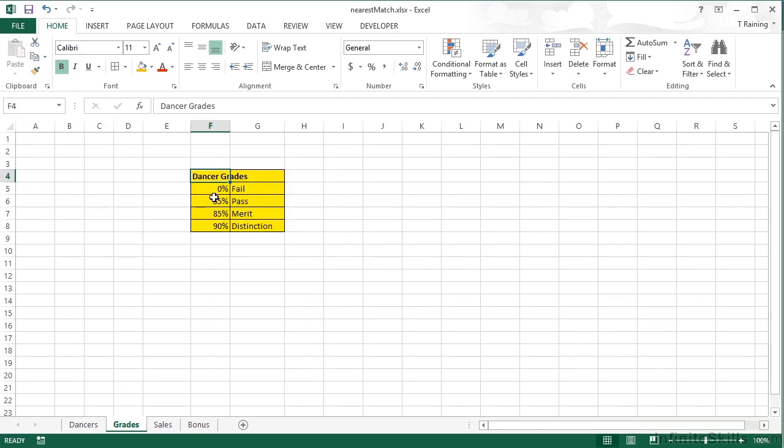0 to 55, well effectively 54 is a fail. As soon as you hit 55, that's a pass. As soon as you hit 85, that's a merit. As soon as you hit 90, that's a distinction. So anything above 90 would be a distinction. What I didn't want to do was to lay out, okay, 0% is a fail, 1% is a fail, 2% is a fail. That would make a very long lookup table. By using the nearest match thing that we're going to use now, we can have a table like this that has thresholds. Once you reach the next threshold, you reach the next value to look up.